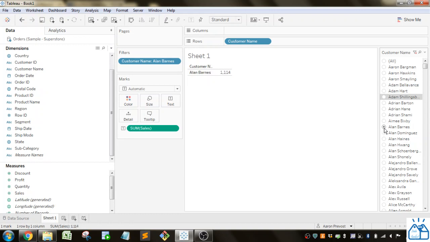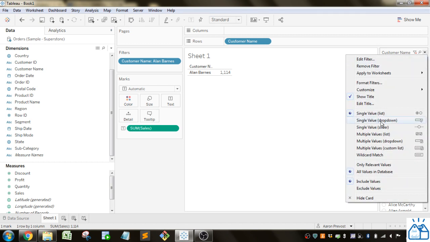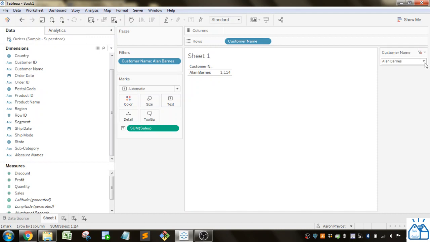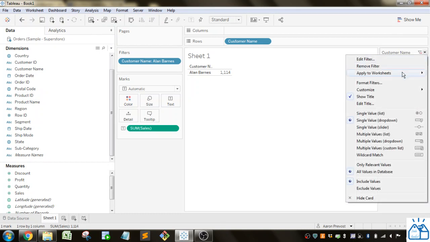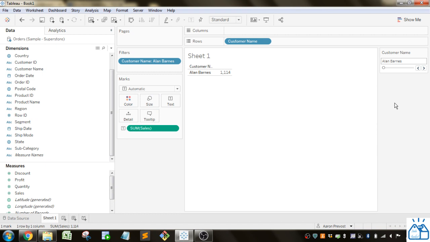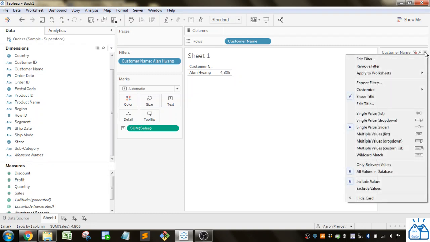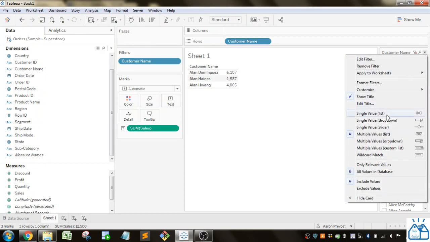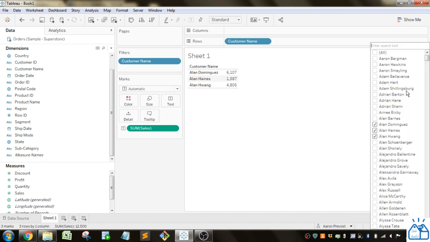Okay, so you can have the user just select one of any value, a single value drop down, similar. It makes it a little bit more compact because it only shows all the values when you select into it. And then you can do single value slider. This is more for numeric values. It doesn't really make a lot of sense for text values like I have here. A multiple value list, like the other one, except you can select multiple values. Multiple value drop down, again, just a more compact form of that list.